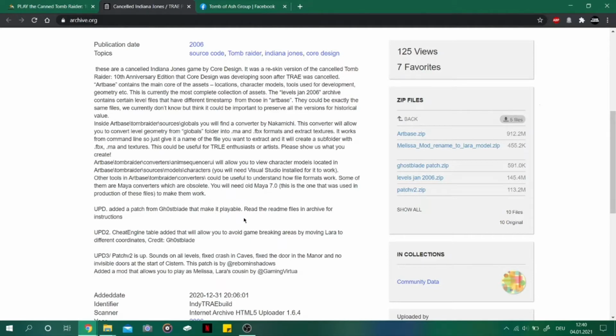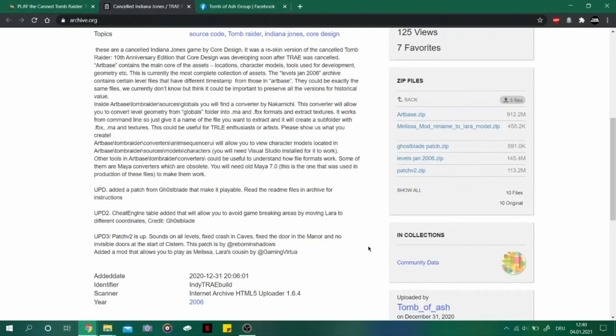And patch version 2 has been created by Reborn in the Shadows on Twitter, and it fixes crashes, it creates sound on all levels, because we didn't have sound until then. It also removes invisible doors and all of that stuff, because there's a lot of things that prevent you from continuing through the levels, and other errors and issues. It's also going to crash a lot of times, at least for me.